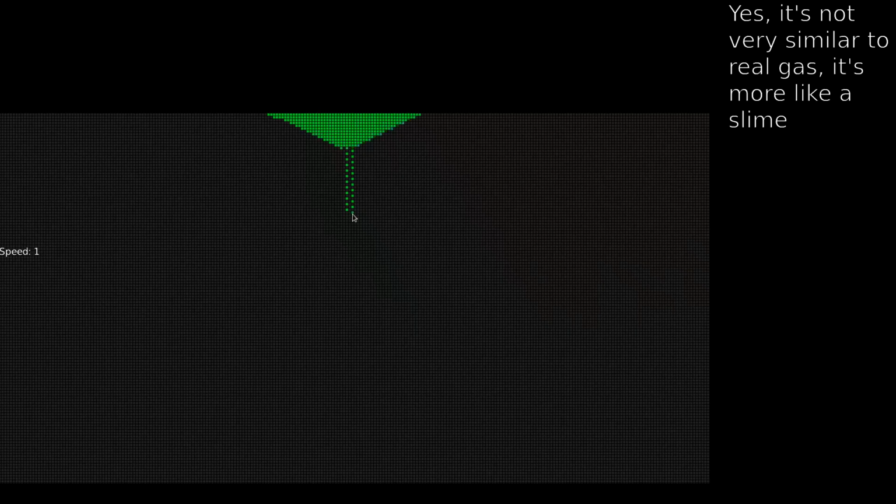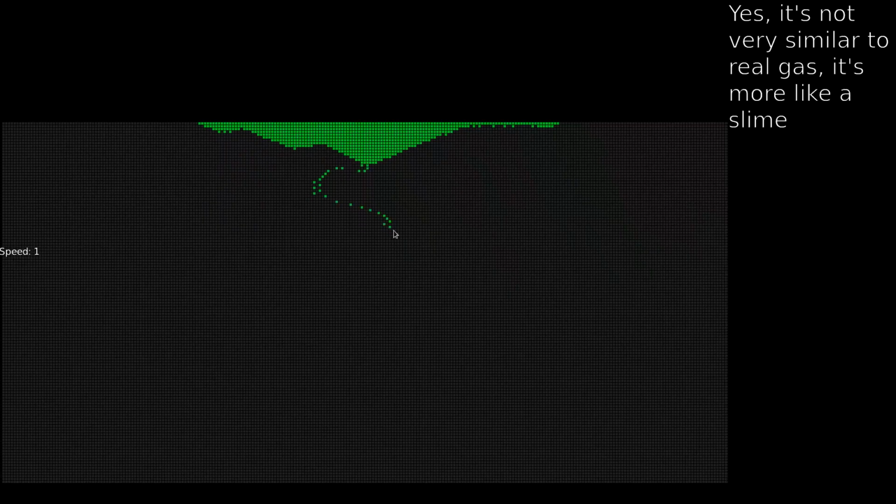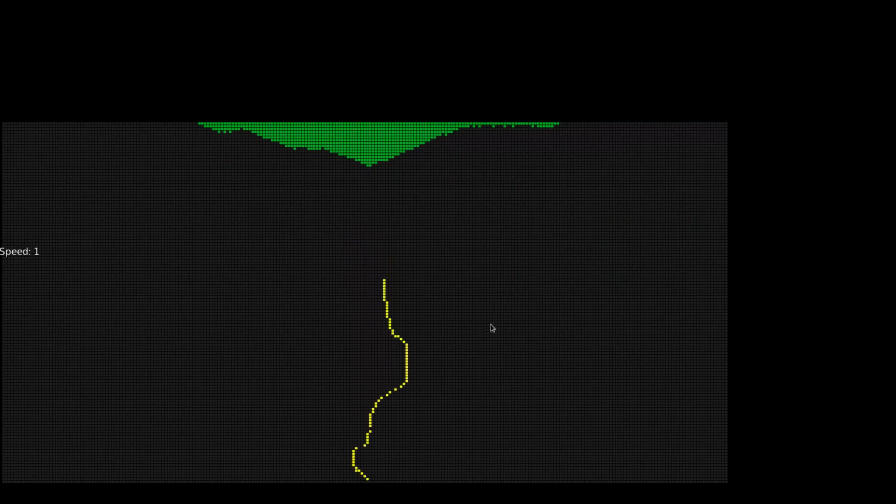What if we add a gas? Yes, it's not very similar to real gas, it's more like a slime. Hey, really, what if we add slime? It's like gas, but falls downwards.